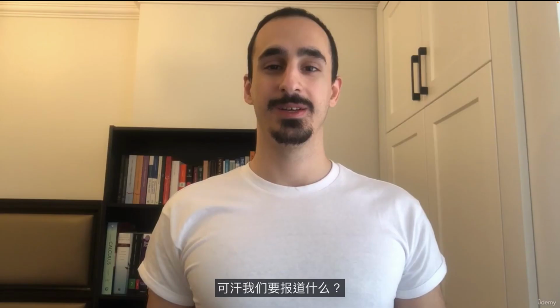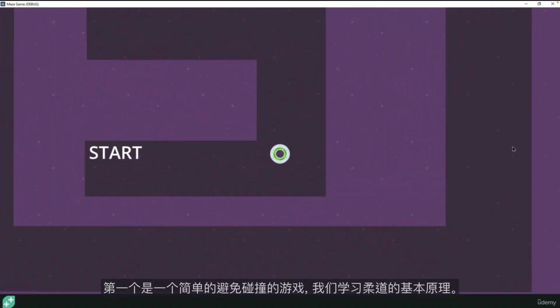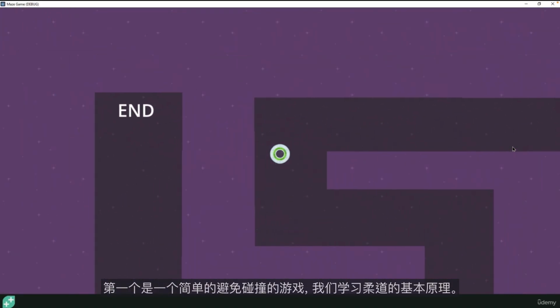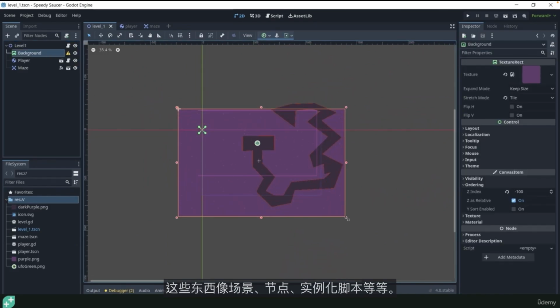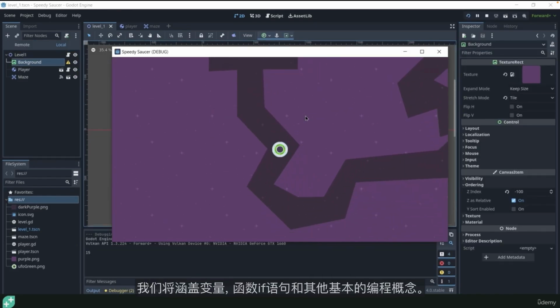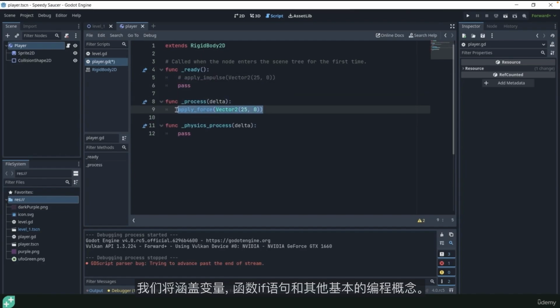Khan, what are we covering? We'll make 3 different games. The first one is a simple collision avoidance game, where we learn all about Godot's fundamentals. These are things like scenes, nodes, instancing, scripting, and more. We'll cover variables, functions, if statements, and other fundamental programming concepts here.